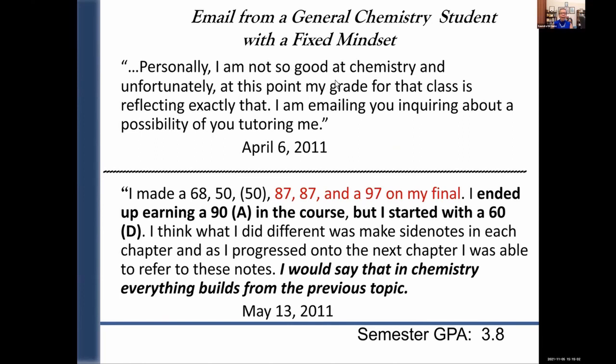And just a couple of emails. Here's a student who had a very fixed mindset. He said he's not good at chemistry. He wanted me to tutor him. I spent not a nanosecond tutoring this guy. I only gave him the information I'm giving you today. These were his scores before our talk, the scores after. And in the email he sent me, he said, I ended up earning an A in the course, but I started with a D. I think what I did different was make side notes in each chapter. And as I progressed onto the next chapter, I would refer to these notes. I would say that in chemistry, everything builds from the previous topic. Now, I think his instructor thought that by April 6th of a course that started in January, he had kind of gotten the idea that everything builds from the previous topic, but he did not.